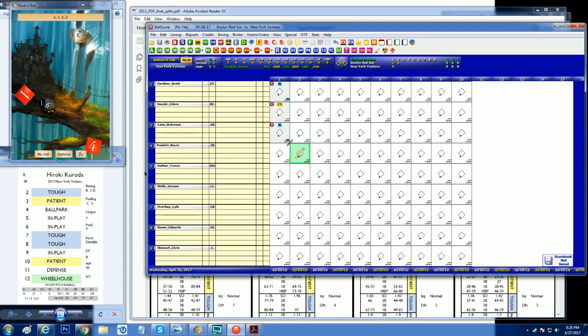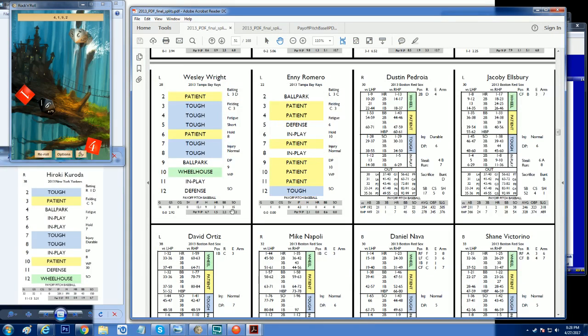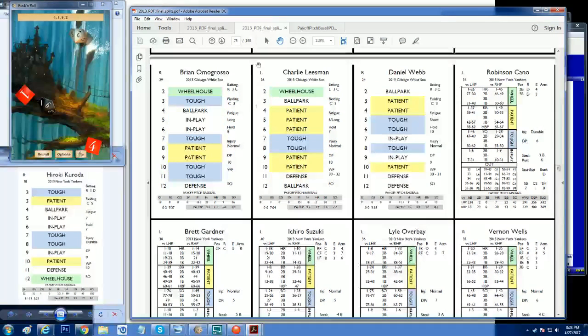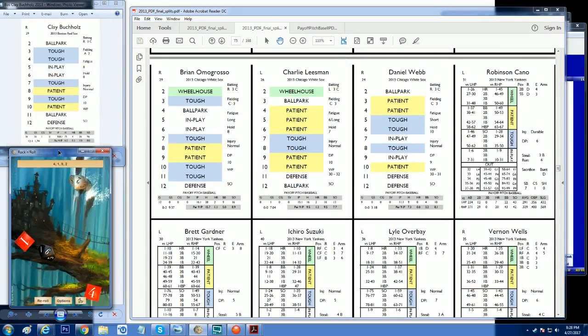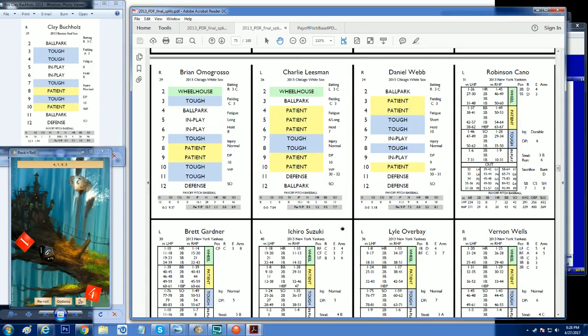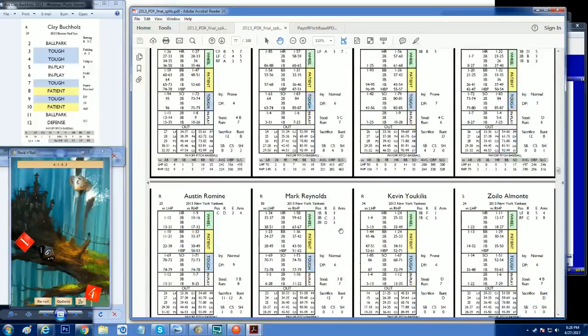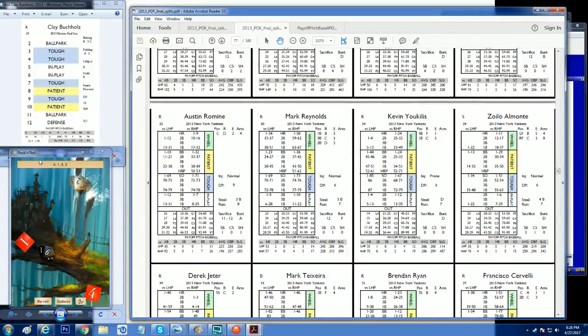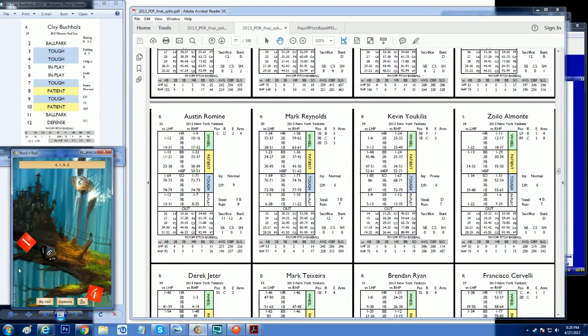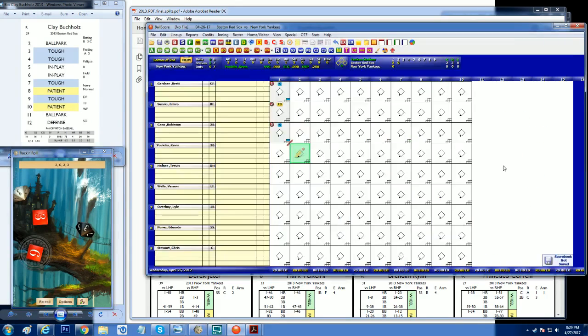So we have Kevin Youkilis coming up. Kevin Youkilis. We need to switch this. All right, Kevin Youkilis. Where is he? Kevin Youkilis. There we are. So Kevin Youkilis versus Clay Buchholz. Nobody on here in the second inning. We have a 9. 9 is tough. Tough 33. Youkilis, righty. Tough 33 is a strikeout.